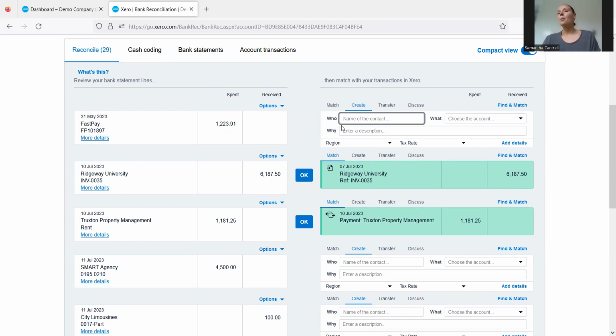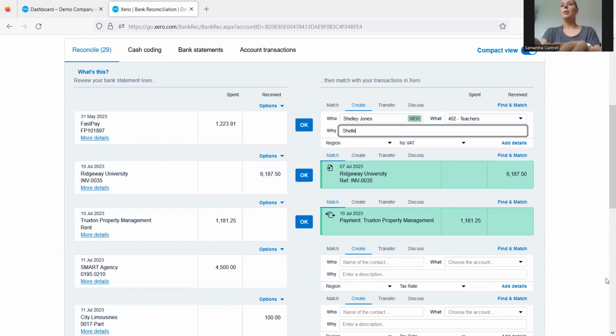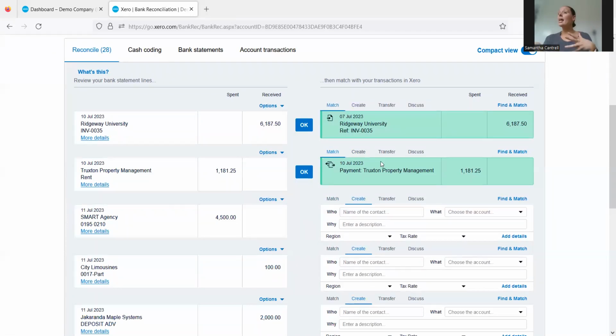So we've got Fast Pay here, which I'm going to pretend is one of my teachers. So I'm going to have someone called Shelley that works for me. Shelley Jones, that literally just popped in my head. And then I just set up that teacher's code, so I know that I've done that. I'm going to start typing teachers in here, and I'm going to click that. And then I'm going to put Shelley Jones, dance teaching for June 2023. Okay. I'm then going to press OK on that, and that disappears. And that is how we go through and we categorize those expenses.